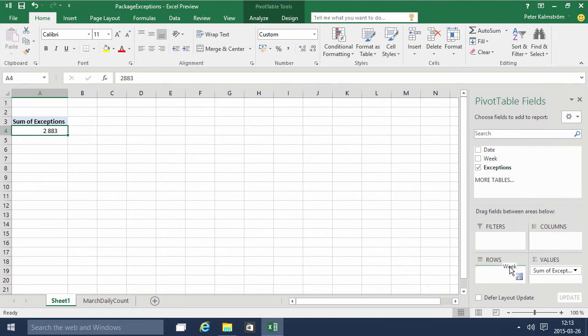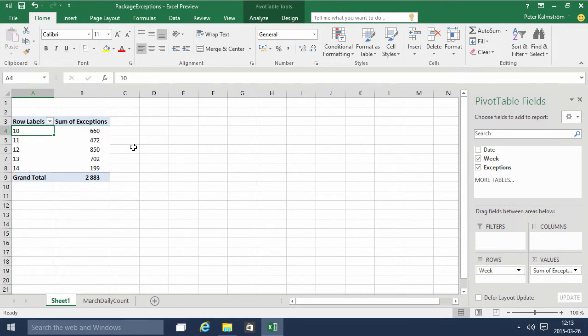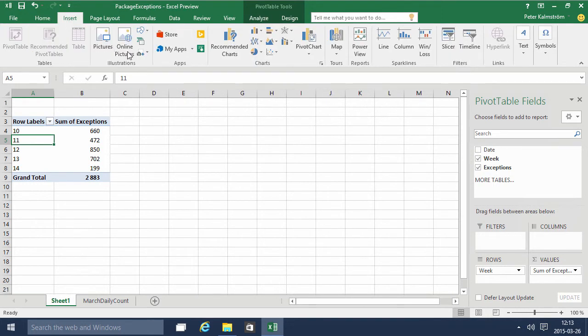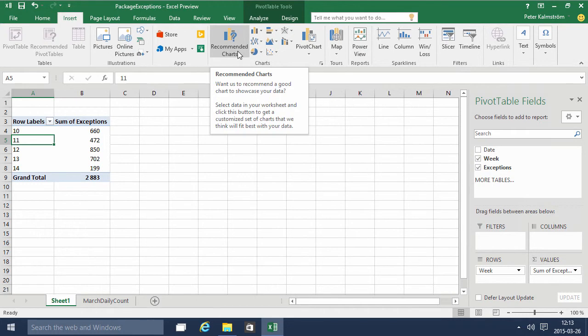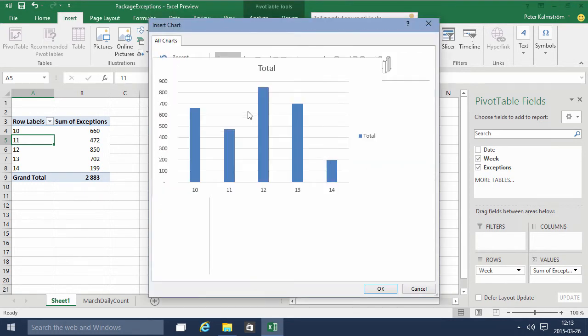Now to make more sense of this, we're going to analyze it by week, and I simply drag and drop the week down into the rows section here, and there you have the data. Now to make this more visible, you can go and insert a chart, and that's going to become a pivot chart there. So I'm just going to create a pivot chart based on that.